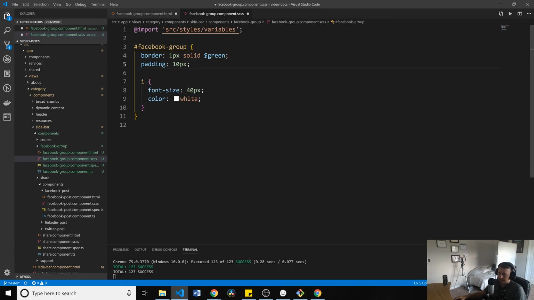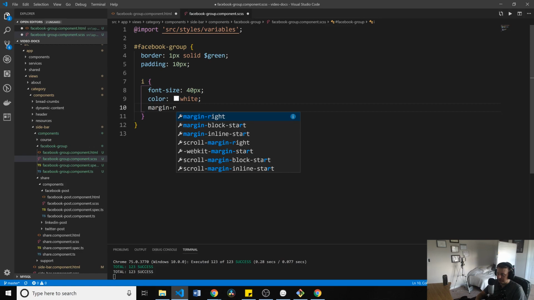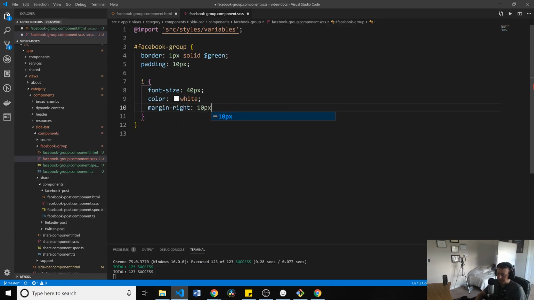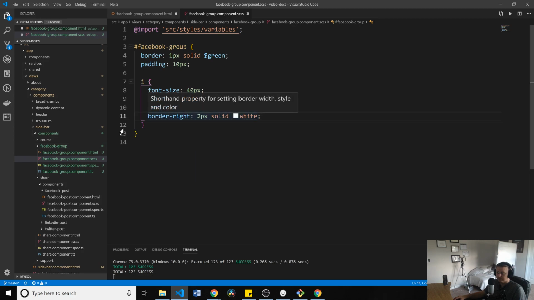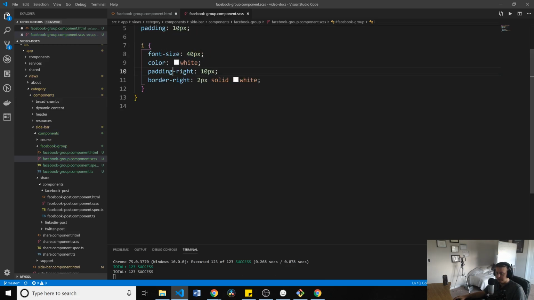So on our padding here, we'll go ahead and say margin-right 10 pixels, and then we'll do something like this. Border-radius. Excuse me, border 2px solid white. Border-right. Excuse me. Problem with that is that doesn't look like what I want it to look like.